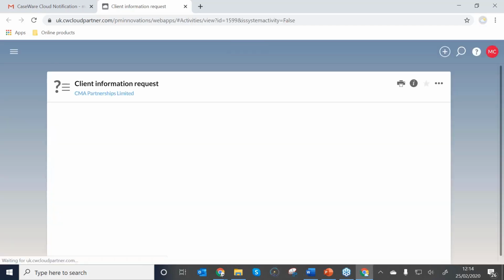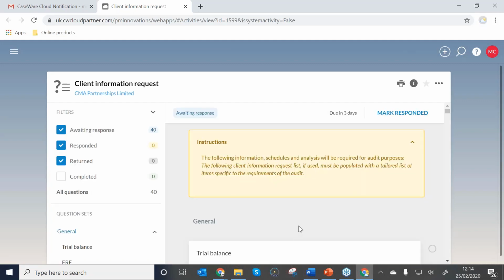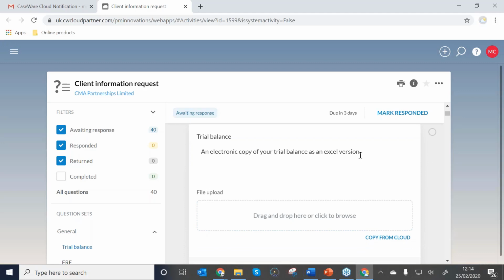So from the contact's perspective, they'll be able to come in and access this client information request via Caseware Cloud. We can see the instructions, my newly typed text, and I'll also be able to filter the different levels of query. So I can see if there's anything that's awaiting response, anything that I've returned, or anything that I've completed, so I can get that back into view as well.